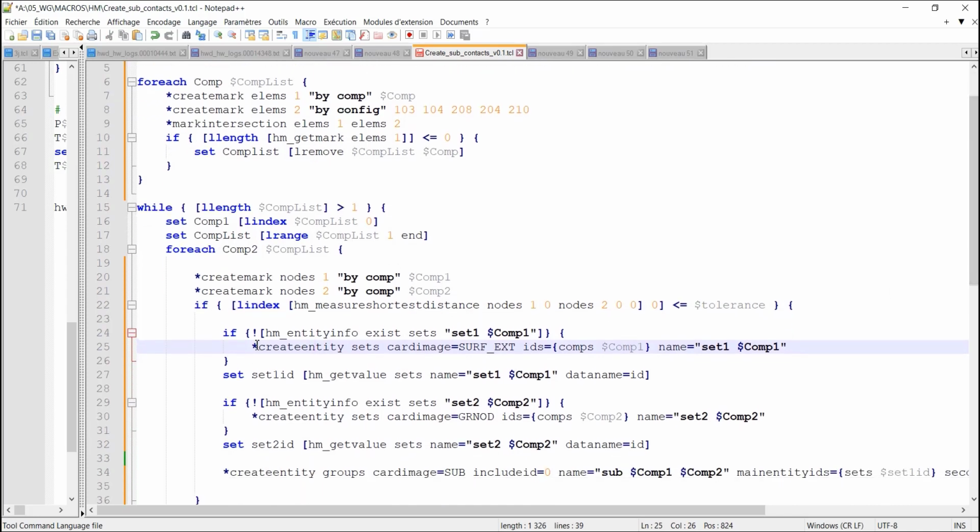So here I have this star create entity sets card image of X with the ID pointing to comp1 and with the name. And as my component 1 may be in contact with different other components, I don't want to recreate a new set every time I change of component 2. So what I did is, if this set is not existing the first time, then I create it. Otherwise, I will just store into this variable set1id the ID of the set which is named set1 comp1.